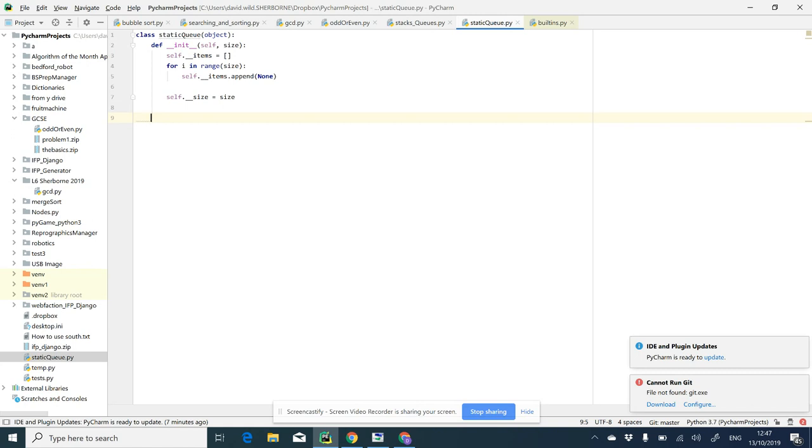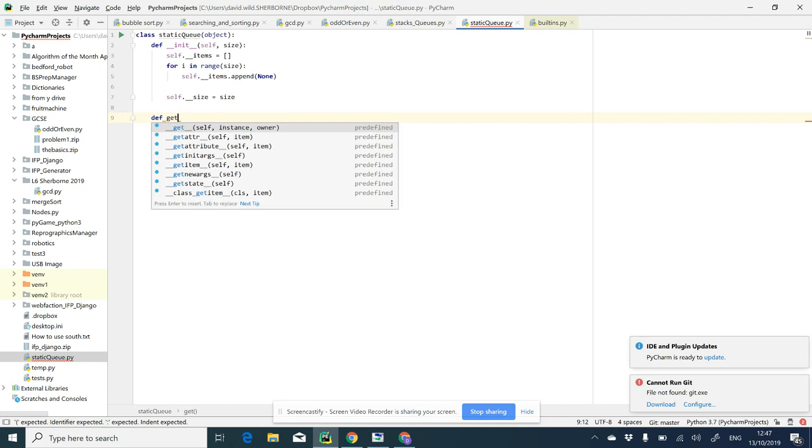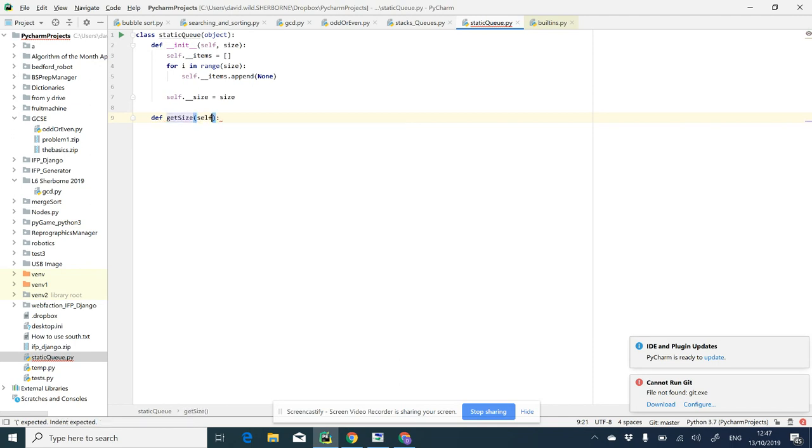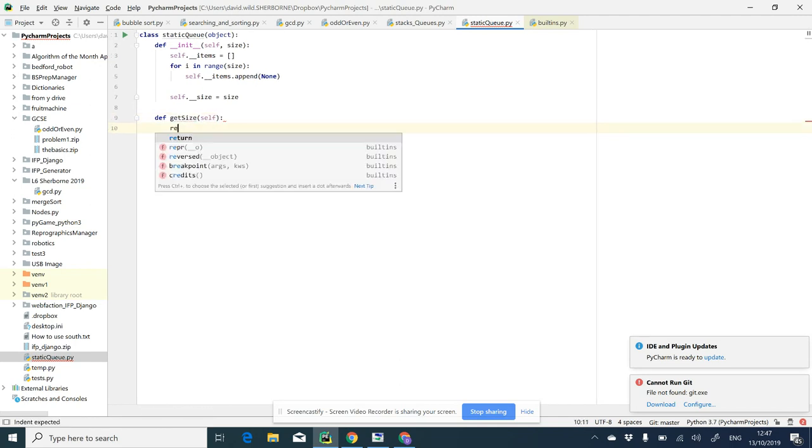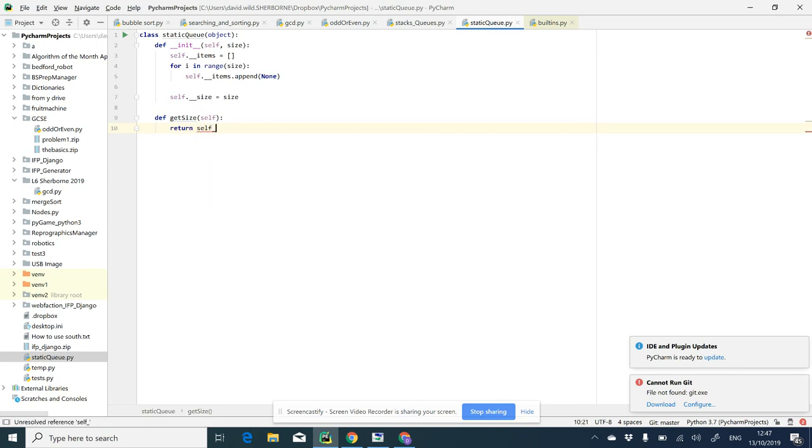Some sort of application for a shop, and it's modeling the queue in a shop. We might want to ask how many people are in the queue. So let's have a getter for that. So we have get size, and that's going to return this private property.